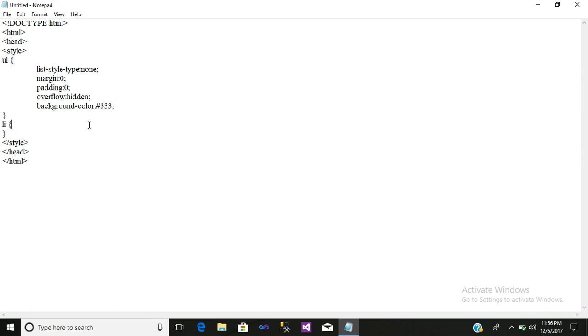Inside that bracket, write float: left semicolon.